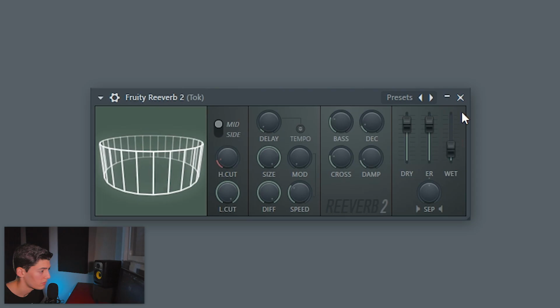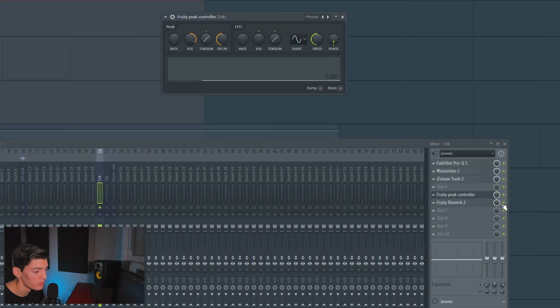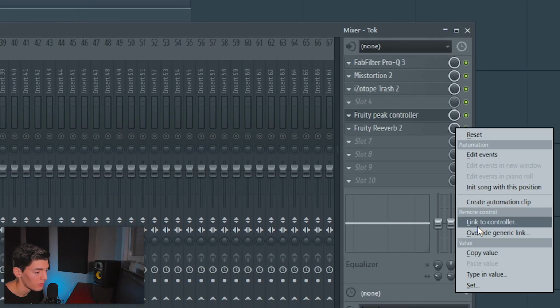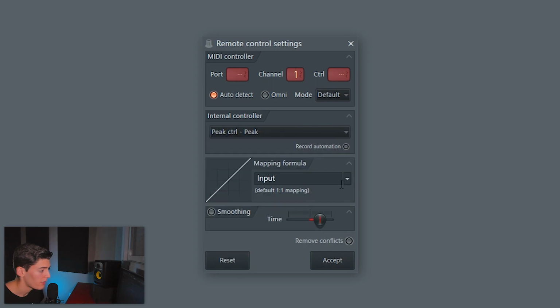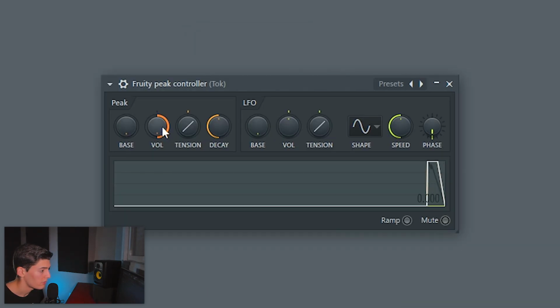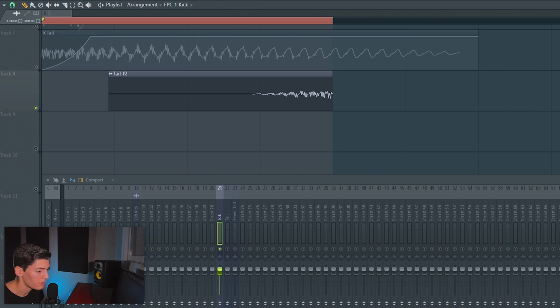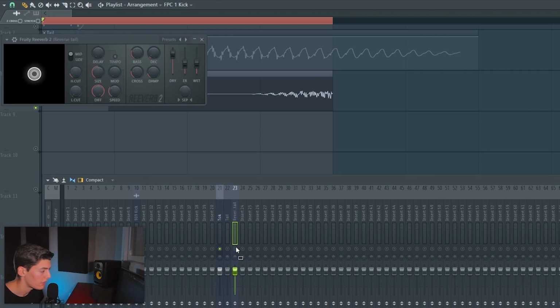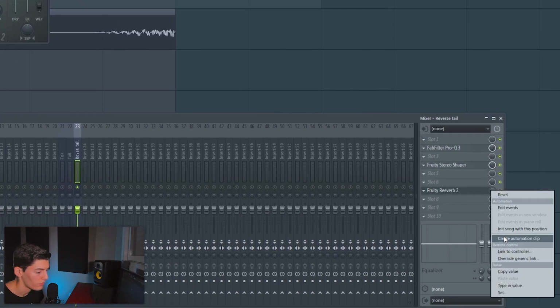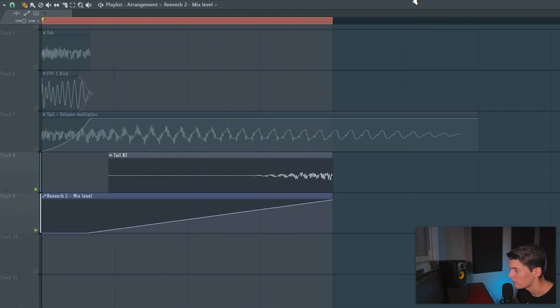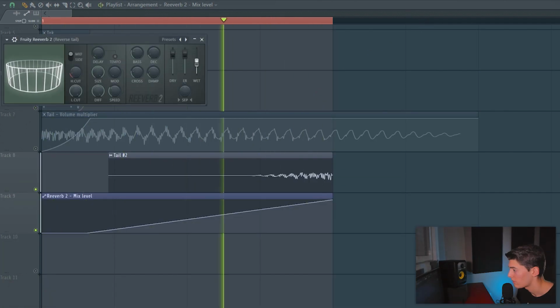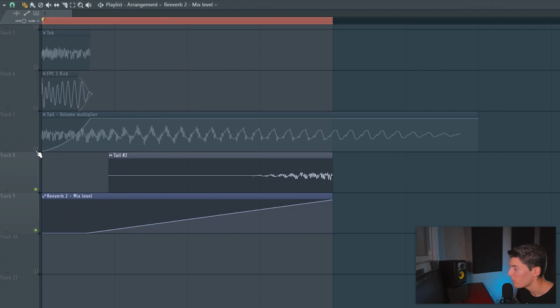It is too much. And now I'm gonna sidechain this to the peak controller, so just right click here, link to controller, you choose this one, the peak, and you invert it. Actually, I'm gonna use this reverb too on the reverse tail, but here I'm just gonna create an automation of this. But we want more reverb on this. And maybe we can add that reverb also on the tail.